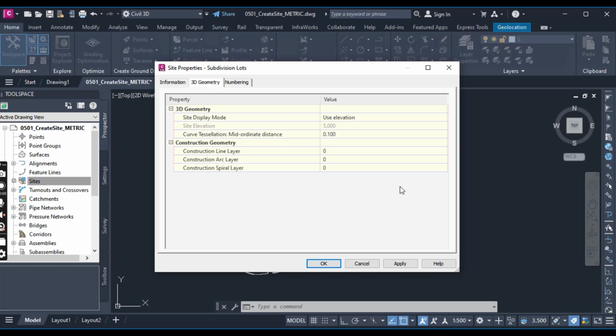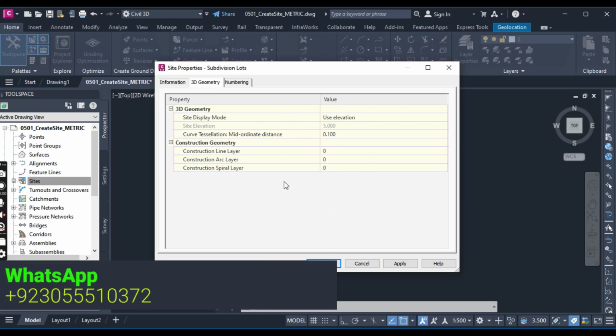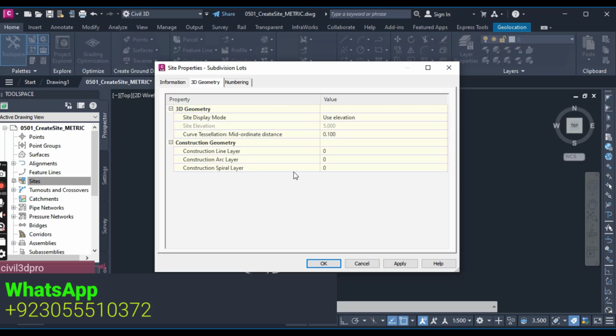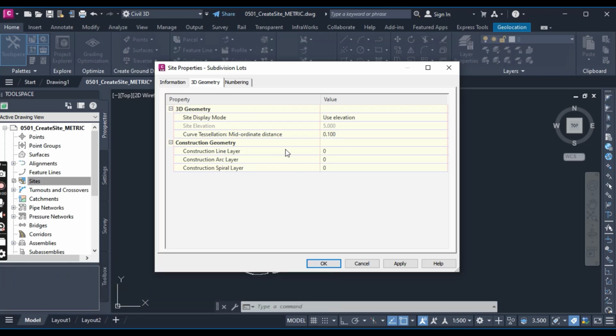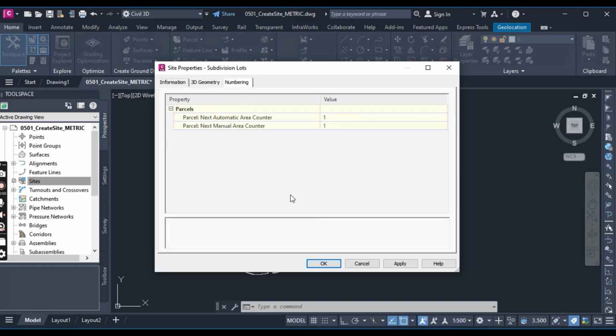Here for the 3D geometry, confirm all your settings, something like my screen. As you create parcels, Civil 3D will automatically number them for you. So on the Numbering tab you can also confirm these settings, which should start from 1. The values in the Numbering tab here are the starting points.